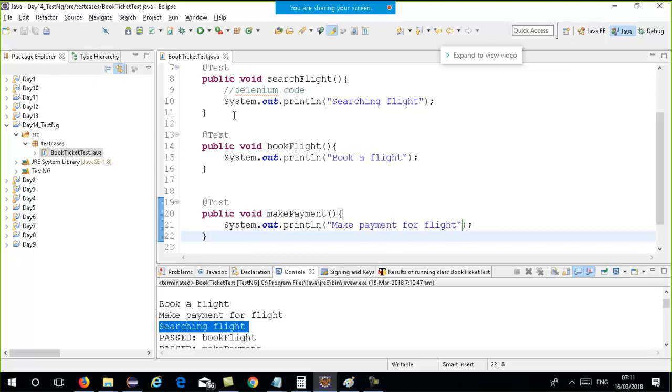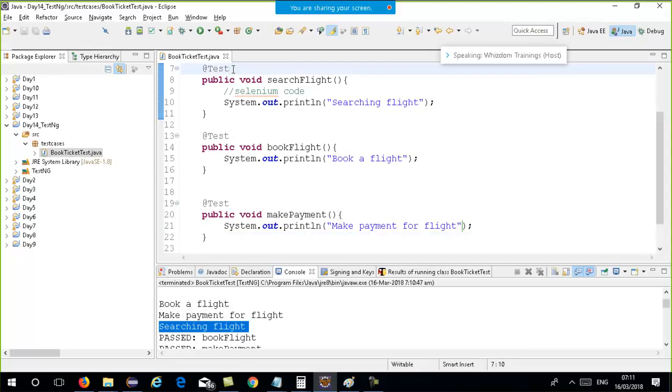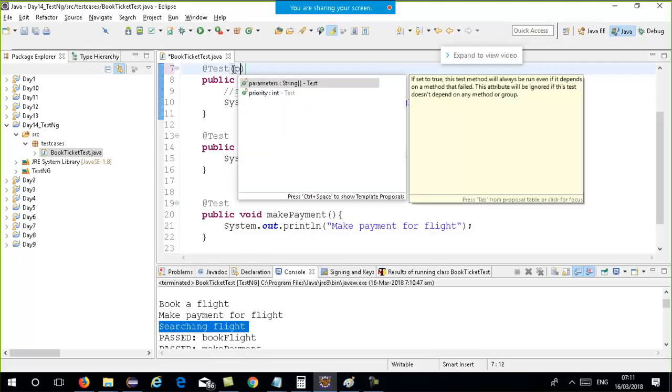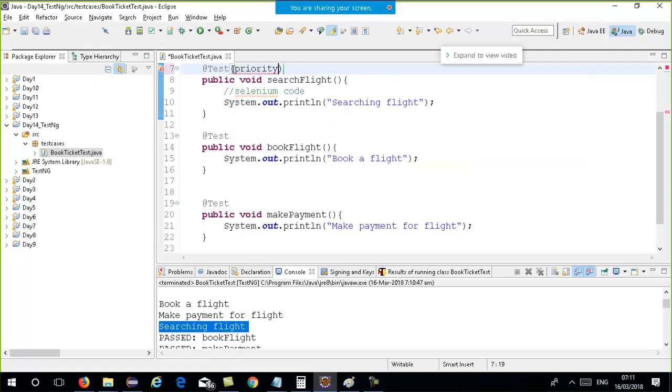So you have to write over here that the priority of the test case is 1. You have to prioritize the test cases.